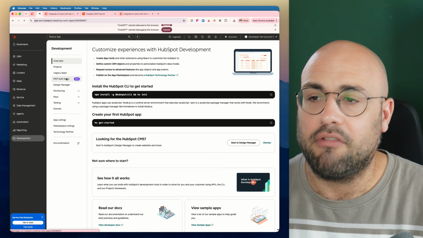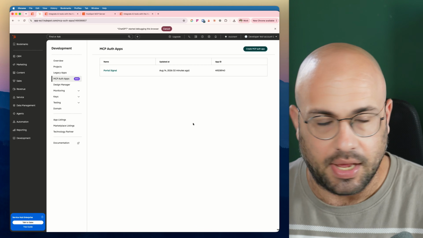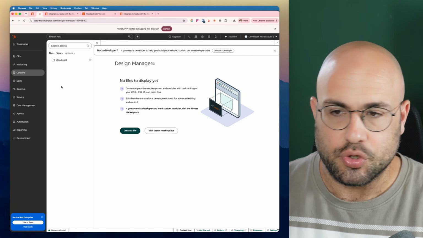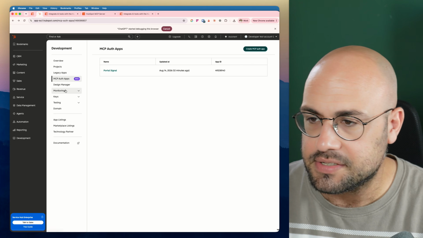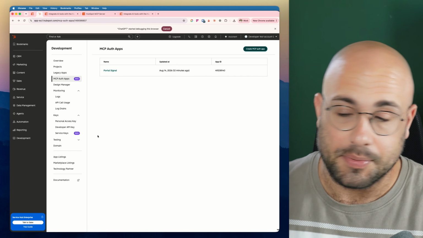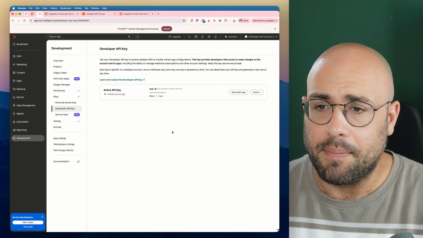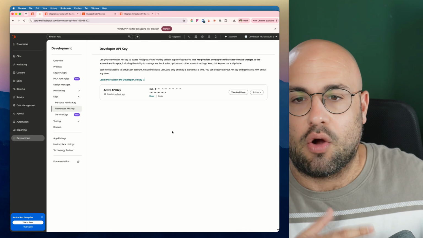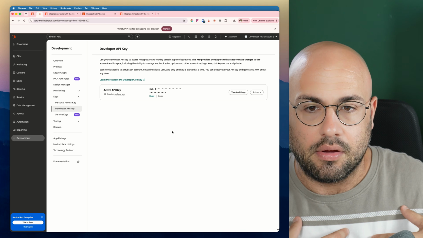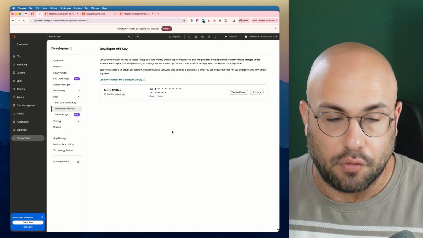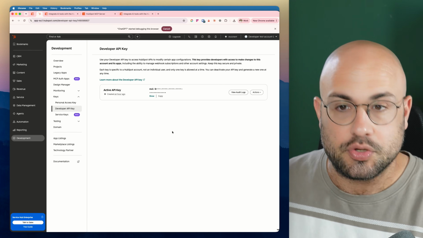We also have MCP Auth Apps, which is the HubSpot MCP, which we'll talk about in a moment. We have the design manager, which we're not going to talk about because it's more like the file system. And then within keys, we actually do have two other types of keys. So a developer API key is not used for working with the CRM that we work with. It's not meant for CRM data. It's meant for working with the actual HubSpot instance you work on.